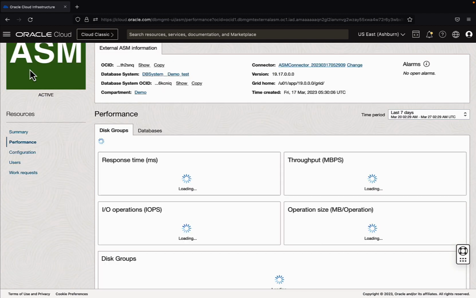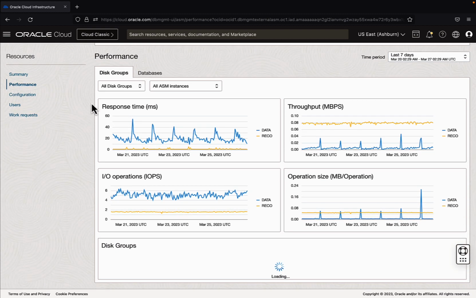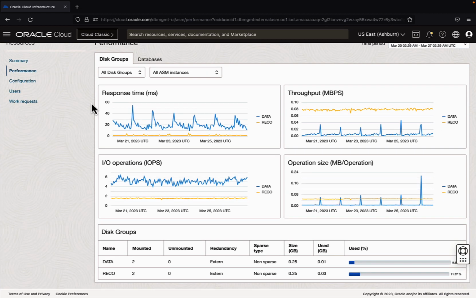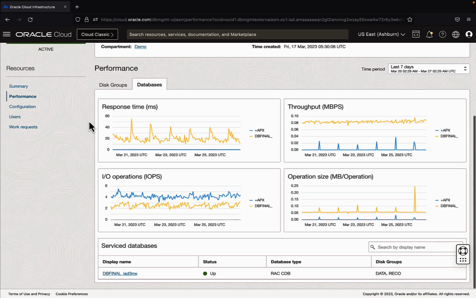We can go to the performance for our ASM, and we can see tabs broken up for disk groups or databases. Here, checking on our disk groups, we can see response time, throughput, I/O operations, or operation size. We can also obtain additional details for the disk groups in the table below, such as the redundancy, the usage, and the mounted or unmounted LUNs. The database tab shows a similar view, but it's going to be based on our database resources rather than disk groups.